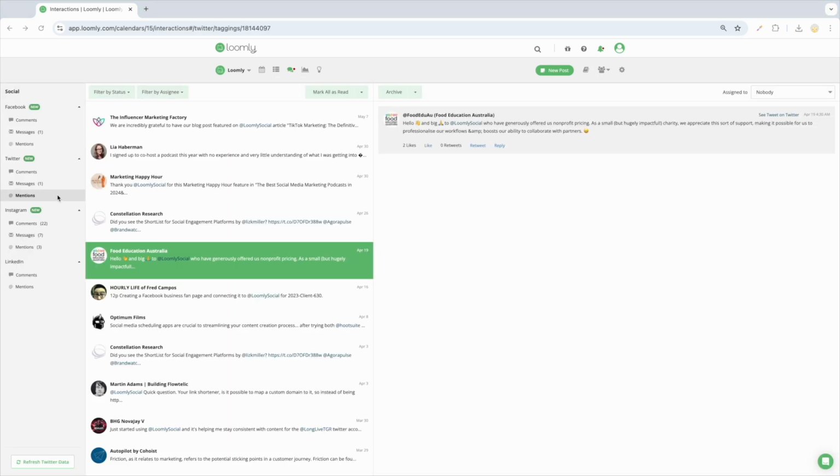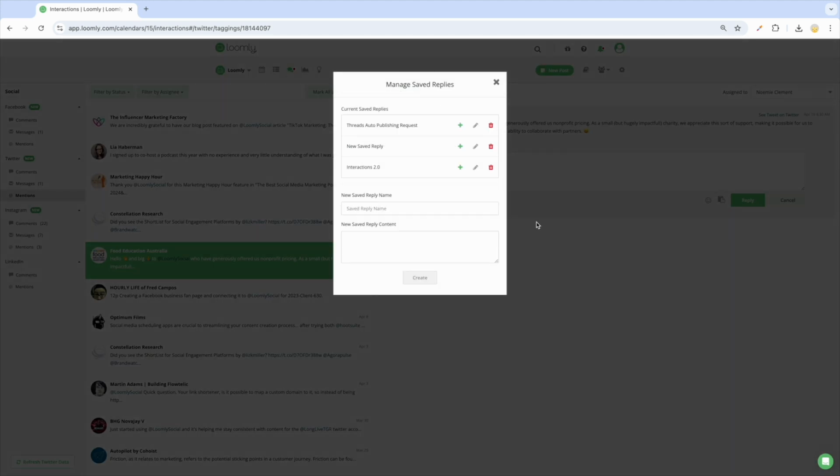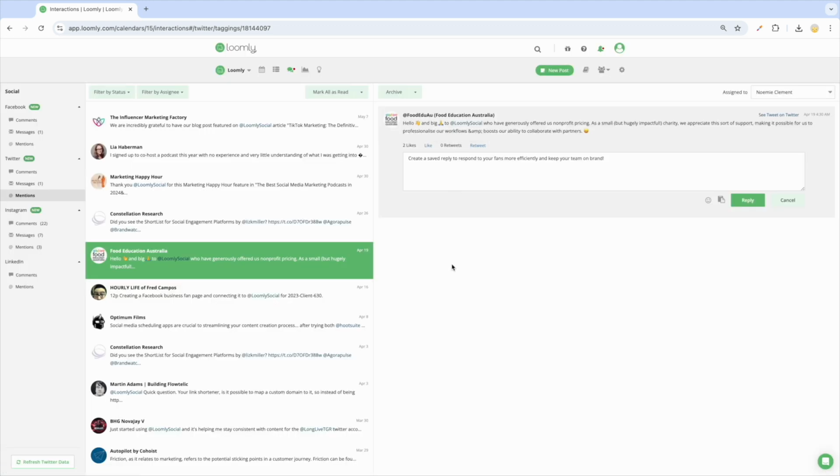Loomly's interactions allow you to engage with your audience from a unified social inbox. You can respond to mentions, comments, replies, and messages without missing a beat. You can also assign conversations to team members, create safe replies for frequently asked questions, and filter conversations based on their status.